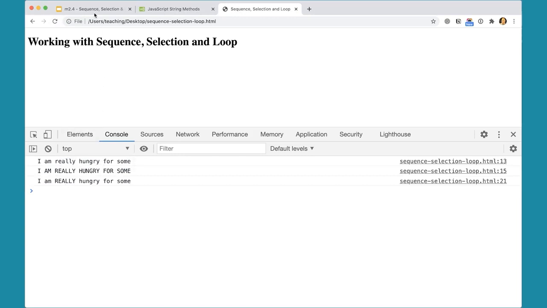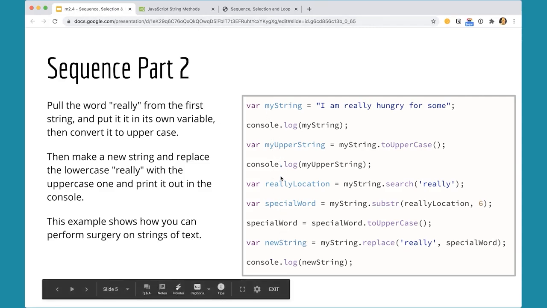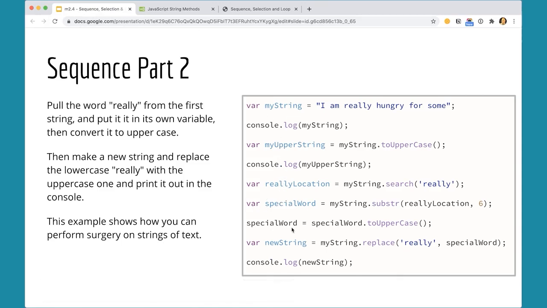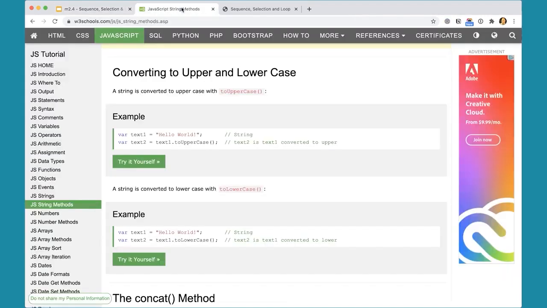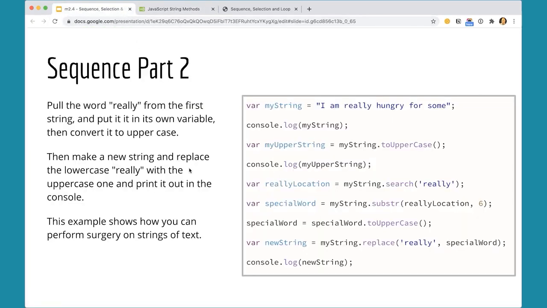But this is a sequence. JavaScript is doing a sequence of things, one thing after another, after another. We're just doing a sequence of things here. JavaScript goes through the script one step at a time, and we're just learning about some string methods along the way. We've learned about a few of them already, uppercase and replace and search and substring. There's a lot more here that you can go through and learn, but that'll get you started with the various string methods that are available in JavaScript for doing string surgery.